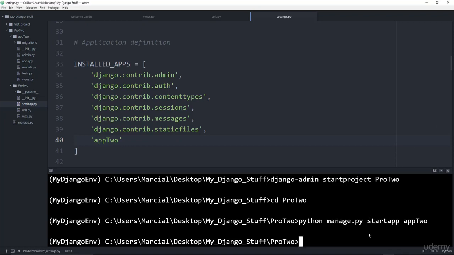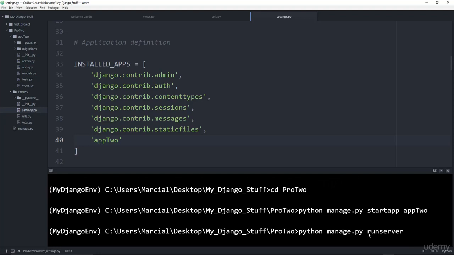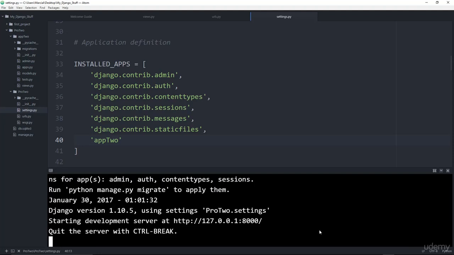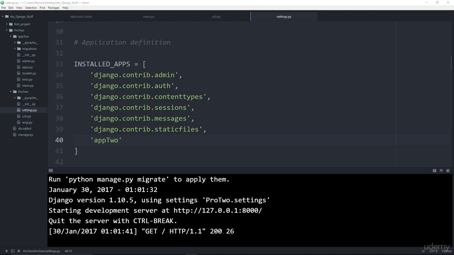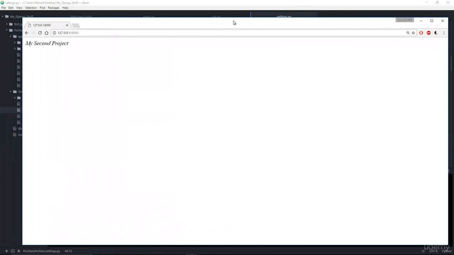I'll just come down here and I will say python manage.py runserver. Hit enter. Let's make sure everything works out okay. Looks like we're running it here. So I'm going to copy this, put it into my browser, and hopefully we see that string, my second project. And looks like it came out well. I'm going to drag it over. And we can see here we have my second project in italics. So it's actually able to understand that that's HTML when it reports back that view.